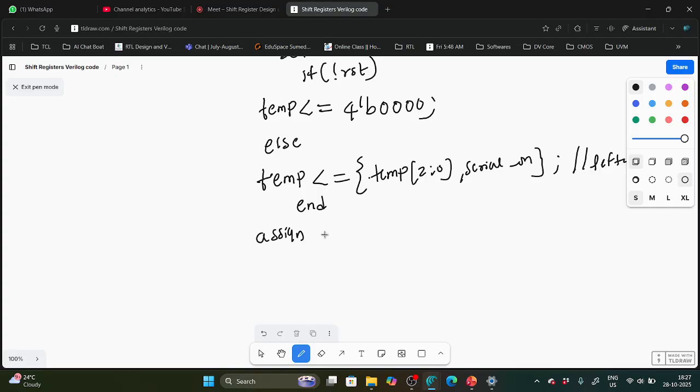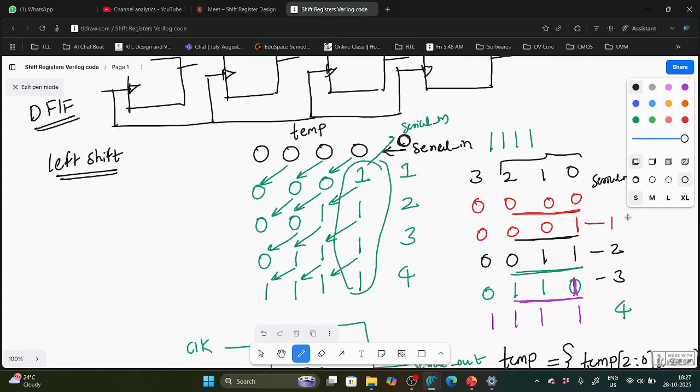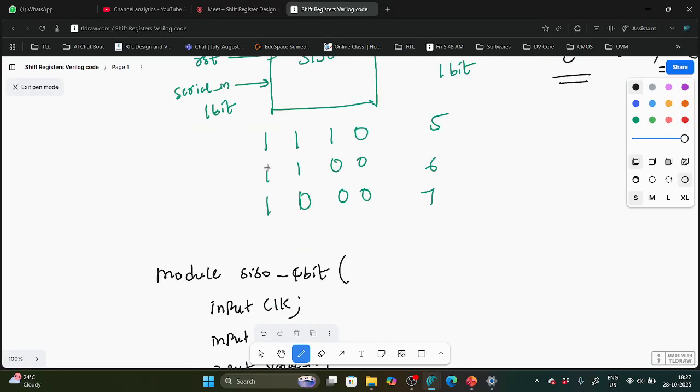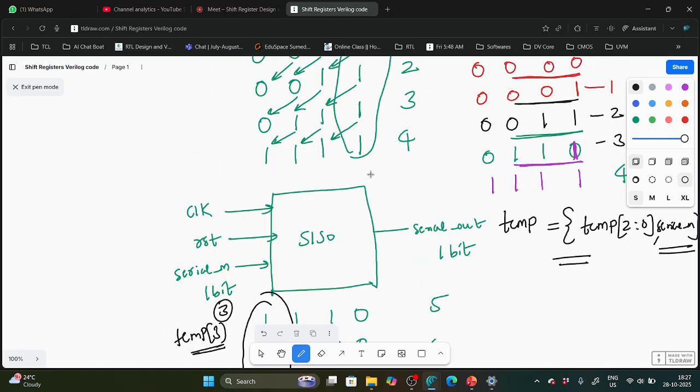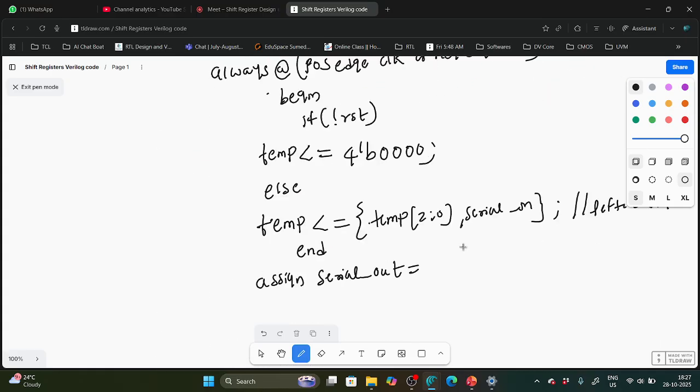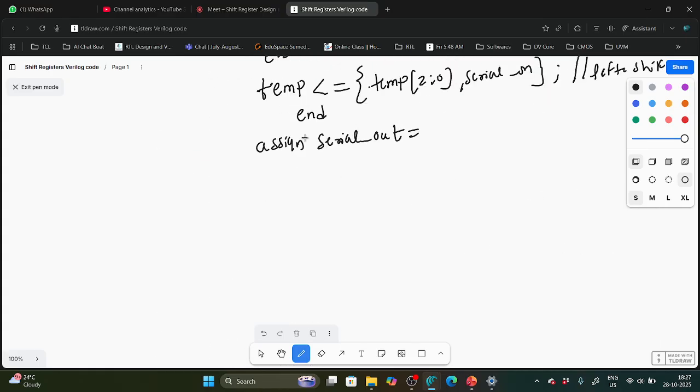Next, I'm using a continuous assignment statement: assign serial underscore out equal to what? I need to get one bit. Where am I getting the data? I'm getting the serial out data at the third bit, that means temp 3. One bit I'm loading the data, and after loading, I'm shifting one bit. So I'm getting 4 bits of data at temp 3, and end module.